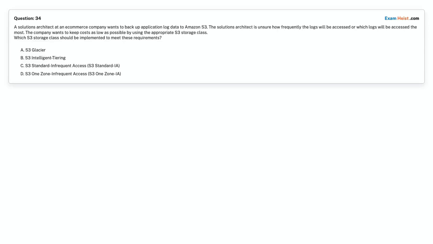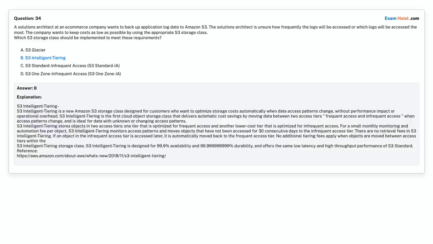Option A, S3 Glacier. Option B, S3 Intelligent-Tiering. Option C, S3 Standard Infrequent Access, S3 Standard-IA. Option D, S3 One Zone Infrequent Access, S3 One Zone-IA. Choose the correct answer. Correct answer is option B, S3 Intelligent-Tiering.